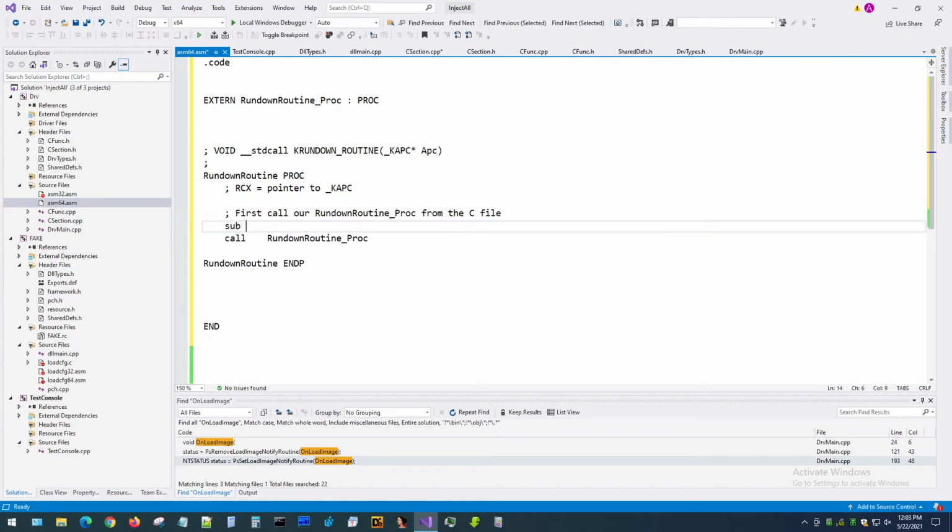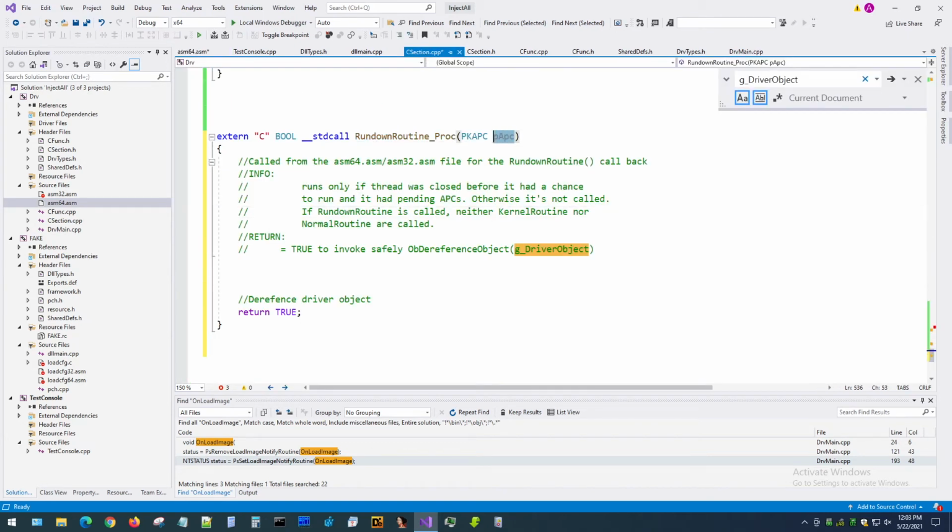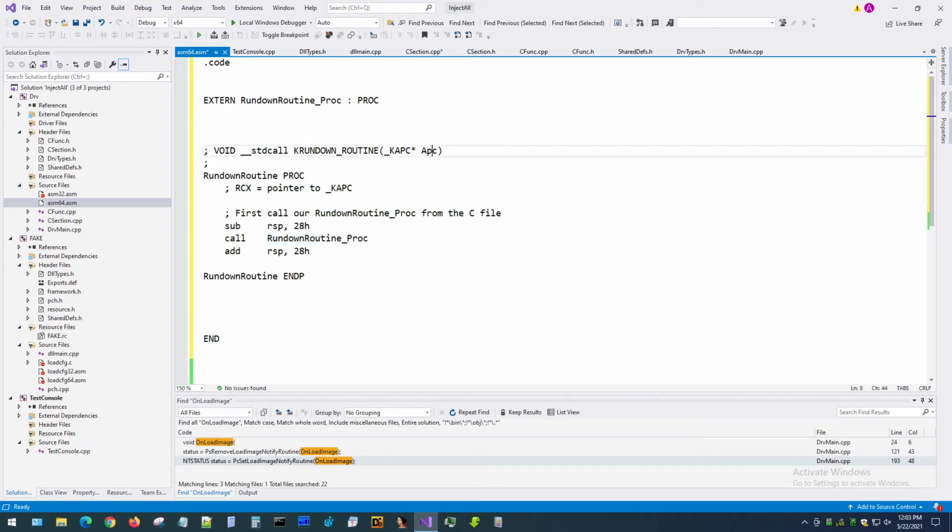So for that, we need to subtract 4 qwords, and also add one more for alignment. And since we did that, we also need to revert it back here by adding 28H. And again, that's hexadecimal. So we will call our rundown procedure. And the rundown procedure, if you look, takes the KAPC pointer. In this case, we get it from RCX. So we don't change RCX and just pass it on directly.